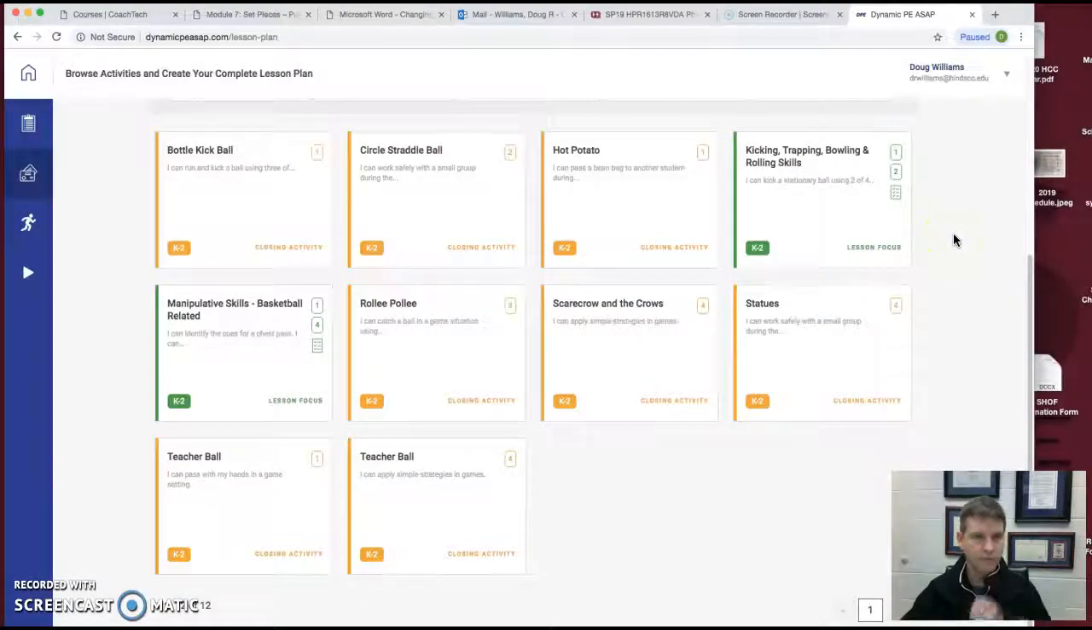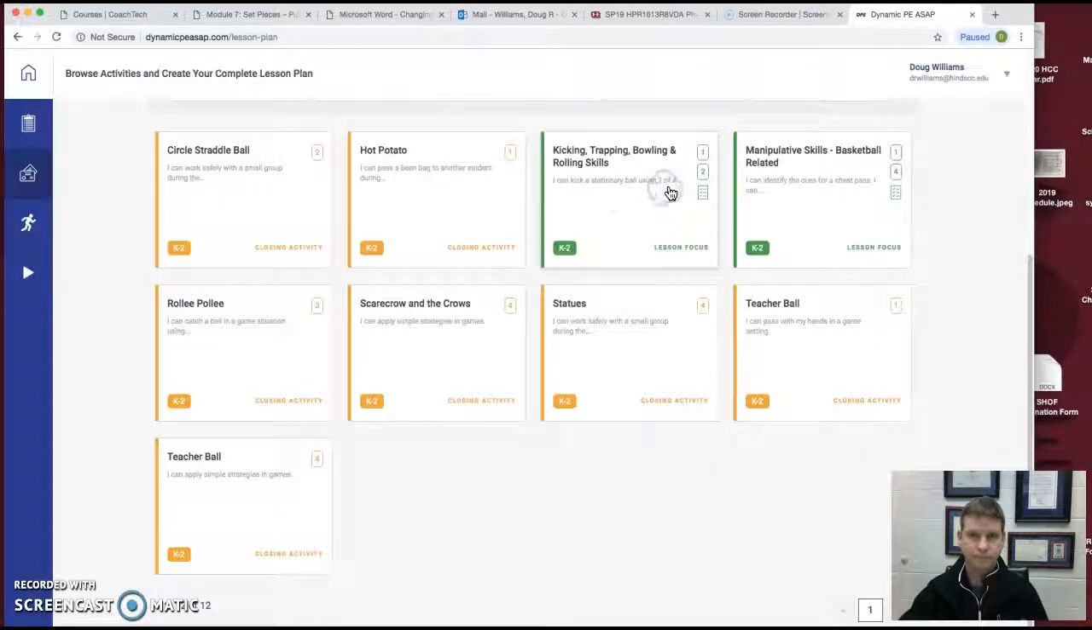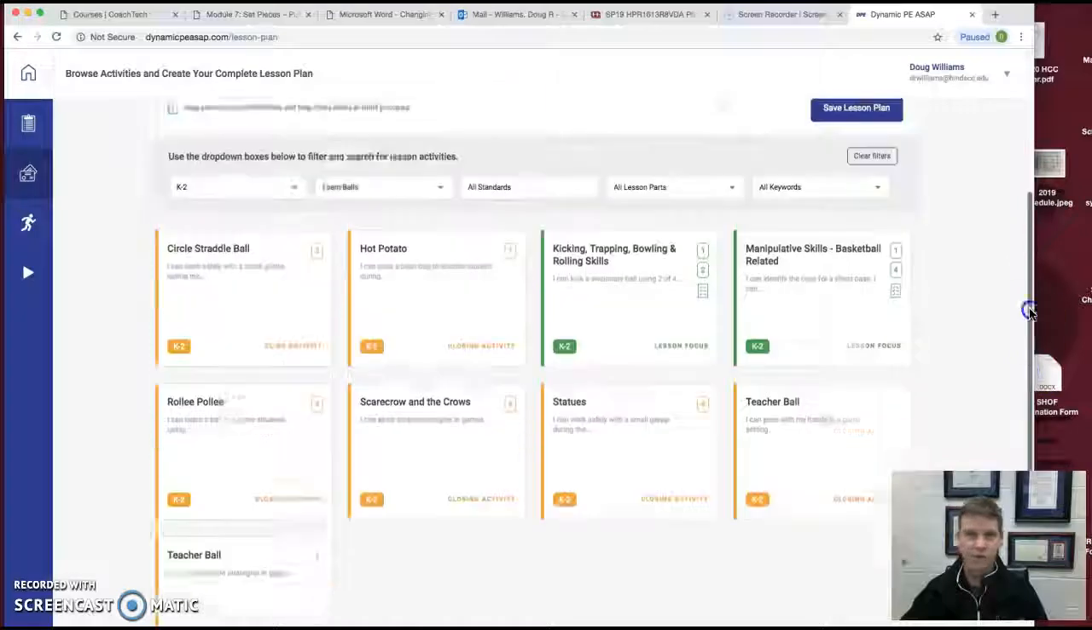And I'm going to use bottle kickball for my game at the end of class. These are all using my foam balls. This game recommends you use bowling pins, but you can use any kind of plastic jug. You could use half-gallon milk jugs from home as bowling pins. So if you don't have money, you can find resources to help do that.